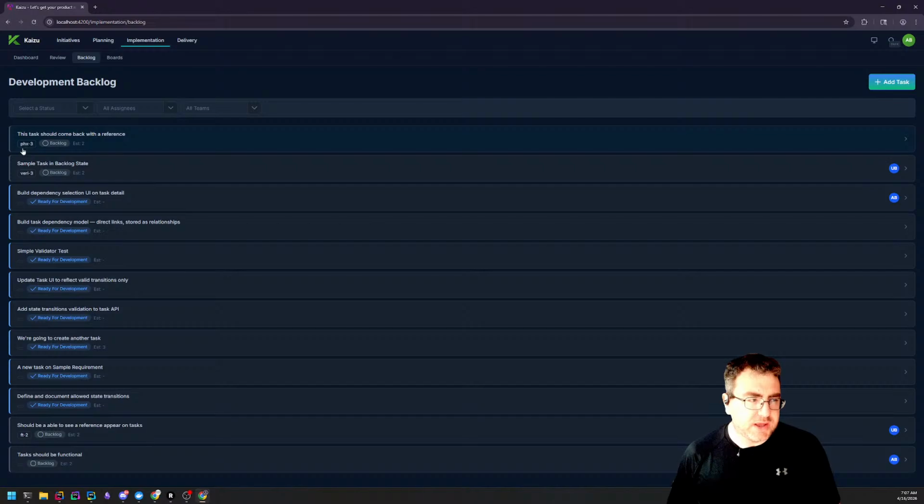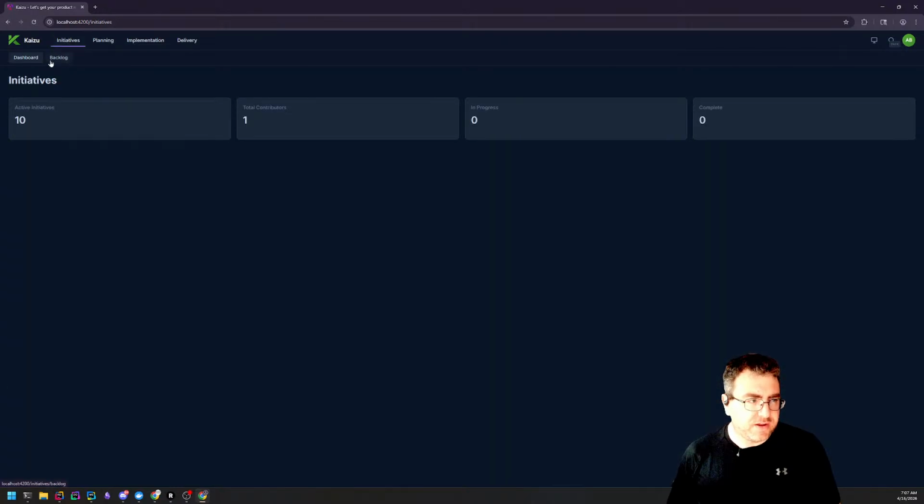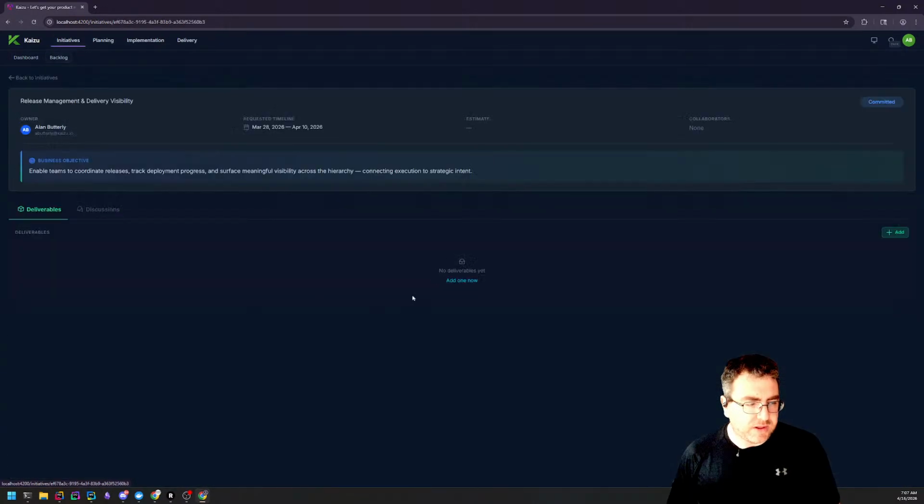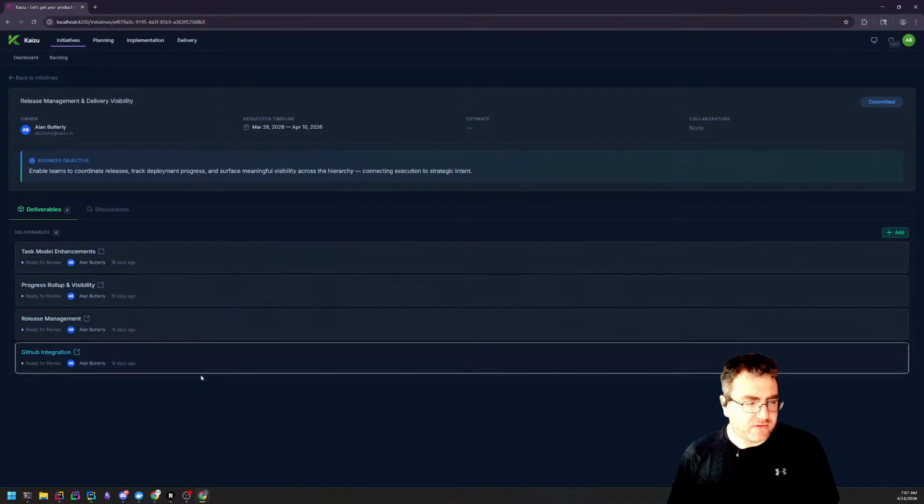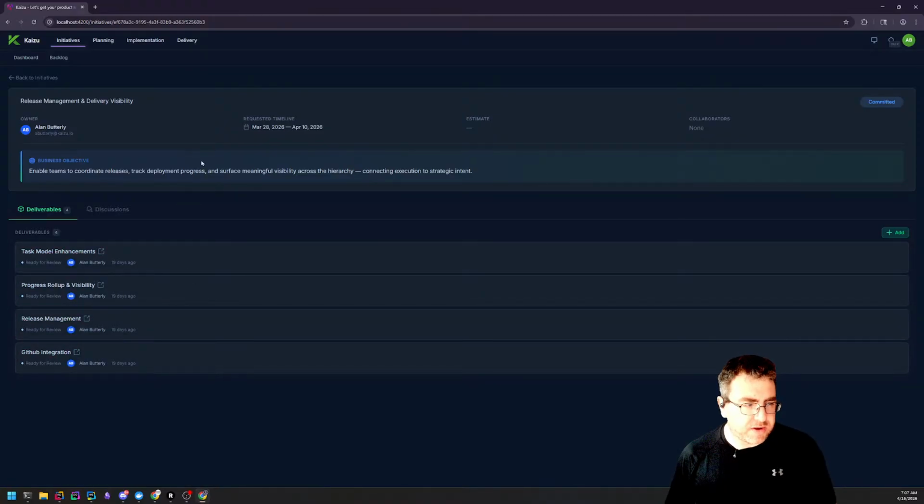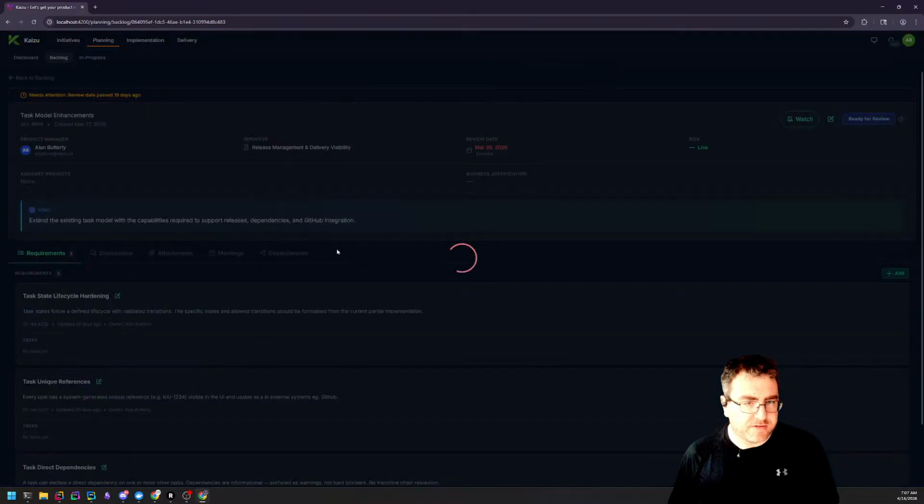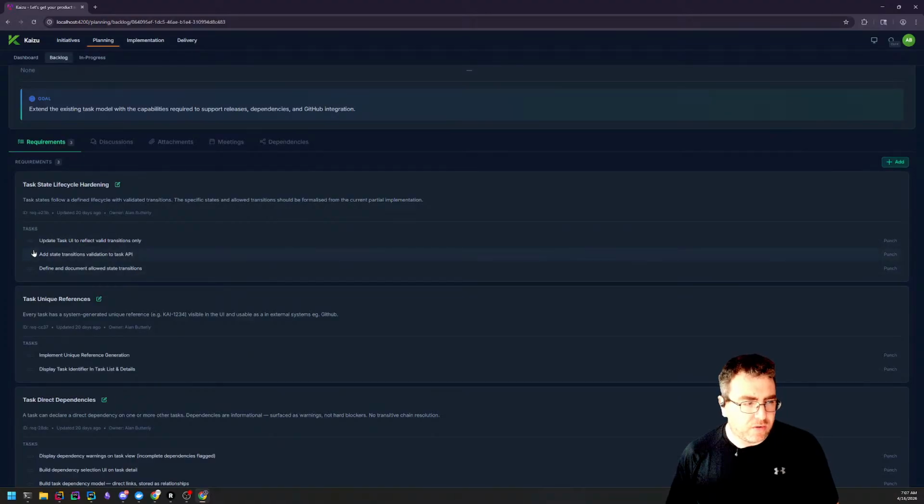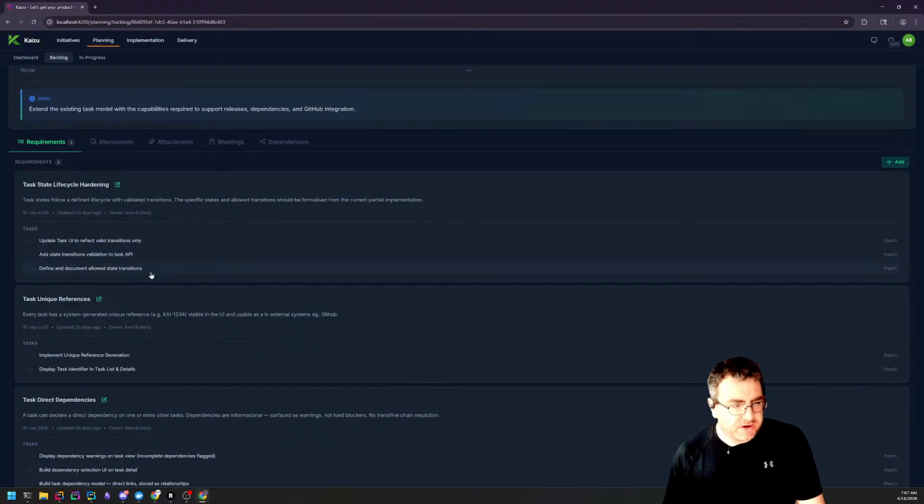So now with the initiatives, backlog, release management, and delivery visibility, there are these four components to this release management piece. Task model enhancements is the first piece of this. So, update the task UI to reflect the valid transitions only. Done. Add state transition validations to task API. Done. Define and document allowed state transitions. It's documented in code.